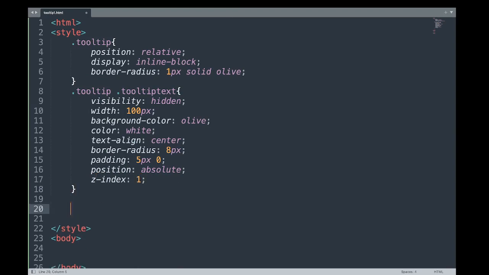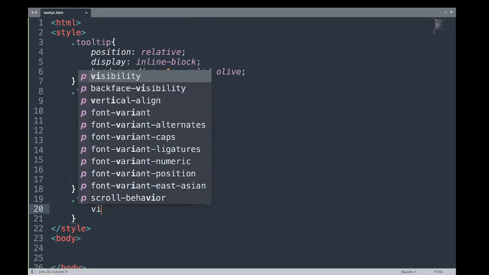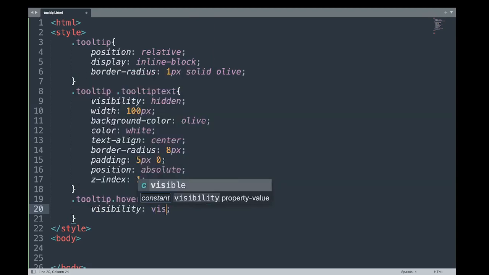Next we make the class. We use the class tooltip while hover, tooltip text class uses. Here we set the visibility visible. While hover, we use this visibility property to make the tooltip visible on mouse hover.